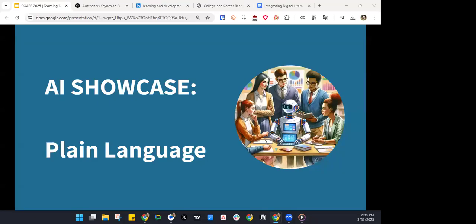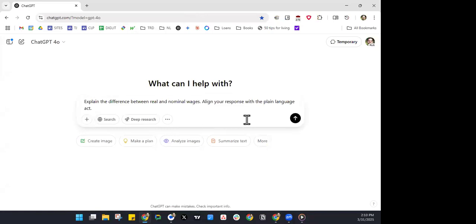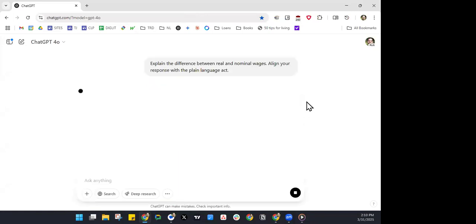Okay, so throughout today's session, I'm just going to showcase different ways that I use AI, give you all a chance to try it as well, and we'll see what we can learn. So I'm going to pop into ChatGPT. This is probably my most used prompt, and I'll just copy it in. Explain the difference between real and nominal wages. Align your response with the Plain Language Act.